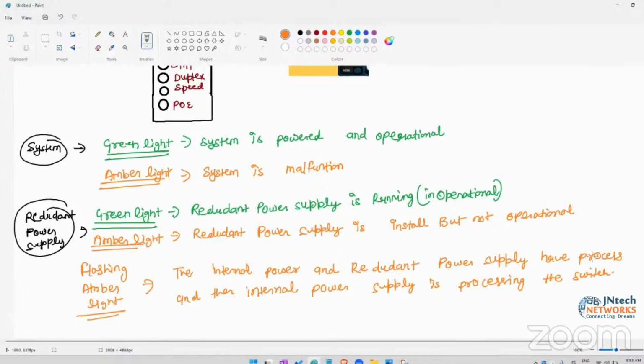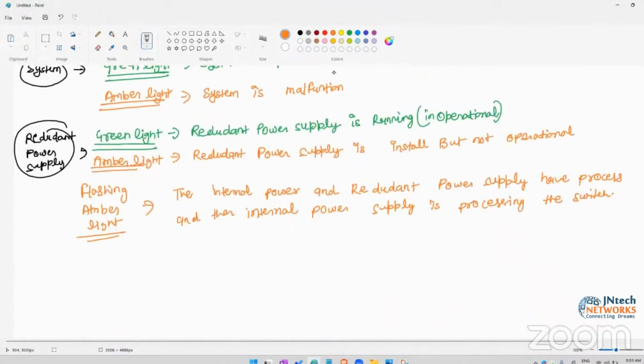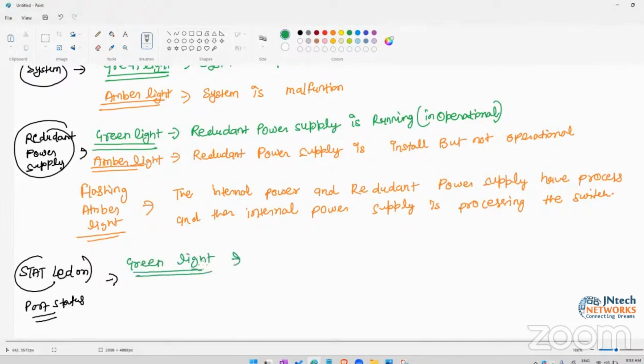Clear? Now, the STAT, state LED. Why are we using the state LED indicator? If the state LED is on, that means it's the port status of your switches. What is the meaning of the port status LED? If you are getting a green light in your state LED, that means link is present. Link is running, or you can say present in your switch, connected.